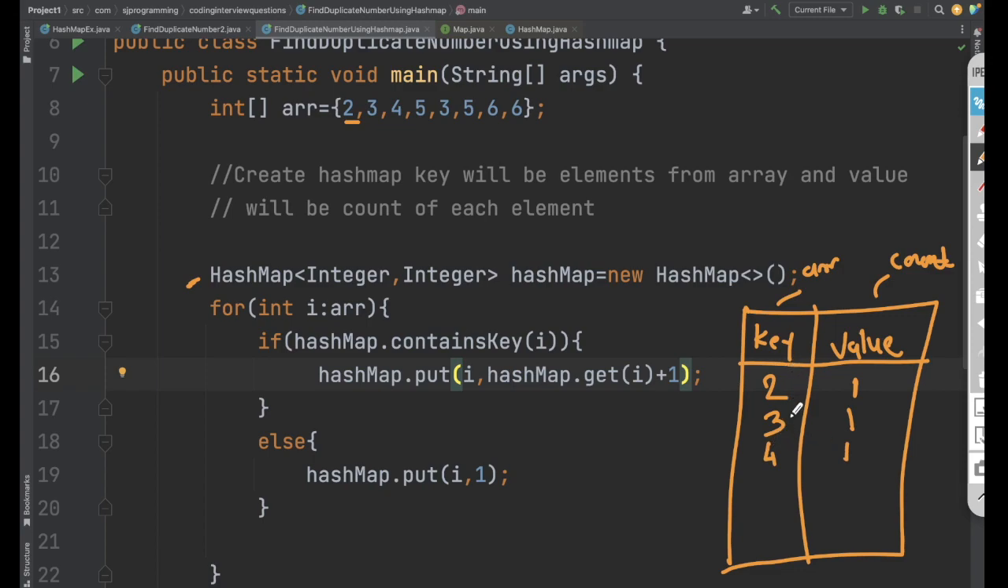Because see here, in your map you don't have 4 before, right? Very first time you are adding, so value will be 1, as here you are putting the value as 1. After that you are trying to add 5, then the count will be 1. After that you are trying to add this 3. See here, it will check hashmap.containsKey(3). So it is checking whether we contain the key 3 previously. In your hashmap this 3 is already present.